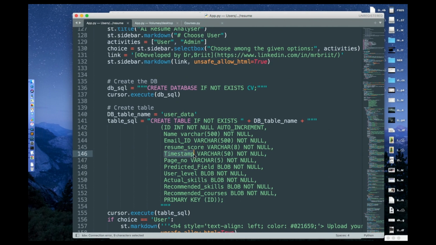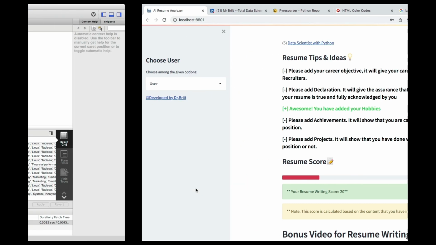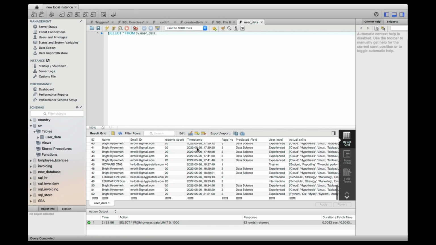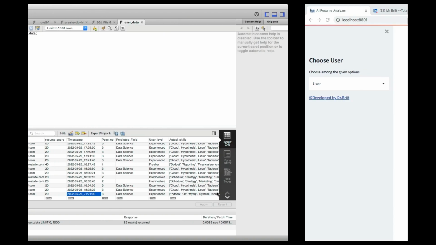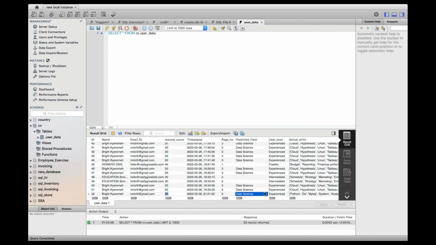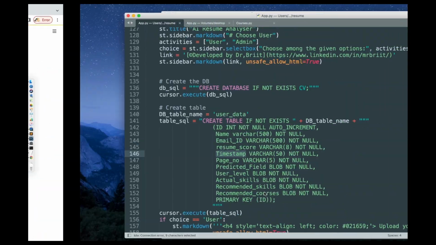All right, so let's go to the code, and then we have timestamp, which is the time that the person inputted the data. It's also going to be stored. So timestamp, you see that the last one that I did at the time is being recorded over there for us. Just right now it's recorded like that. The score is 20. You see that it's there respectively. So that's basically what it's going to do.